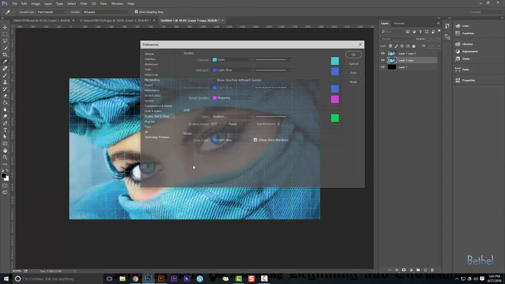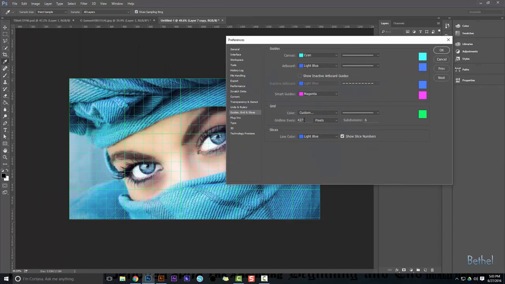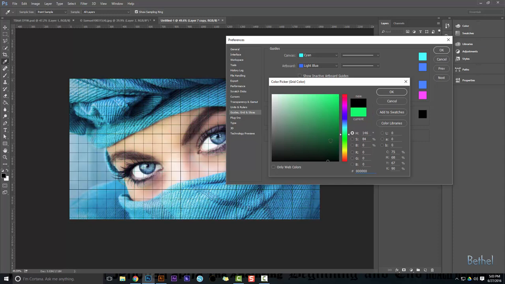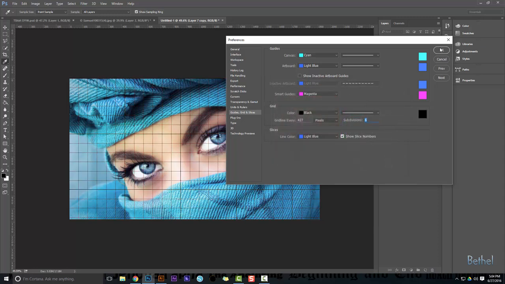Go to Guides, Grids, and Slices, and just play around with numbers here, and how many subdivisions you want. In fact, I'm gonna make this a little bit easier to see. Show you red. Let's see red. No, I think black might be the easiest. Okay, so you make it to where it's easy to see, and it's about these dimensions.